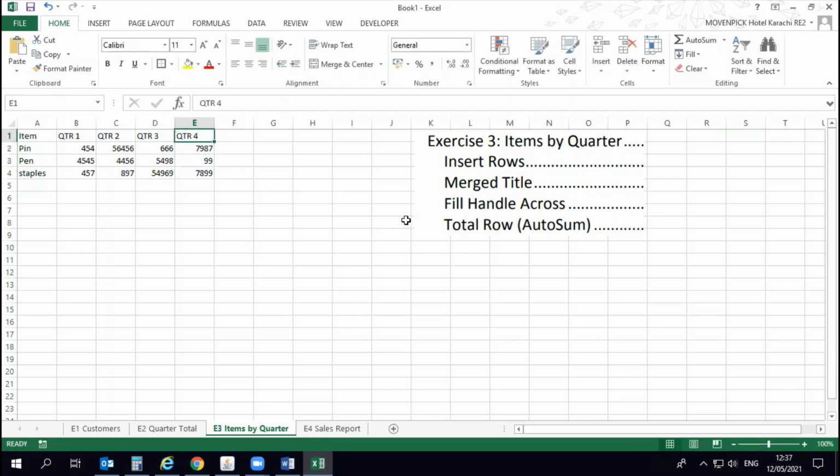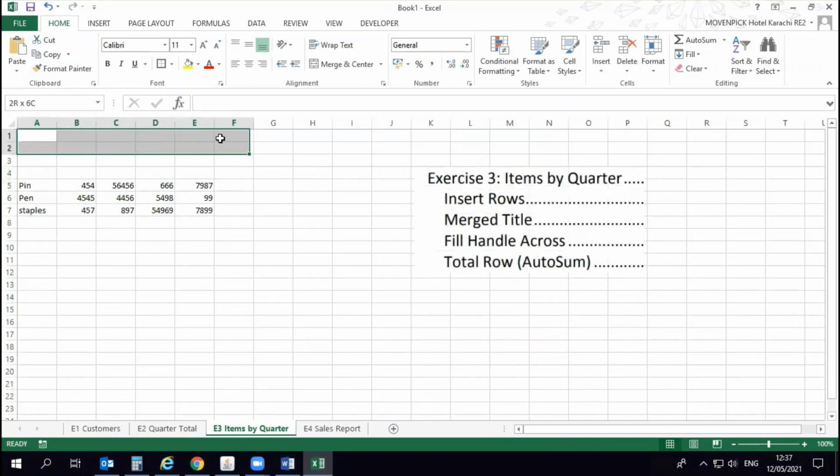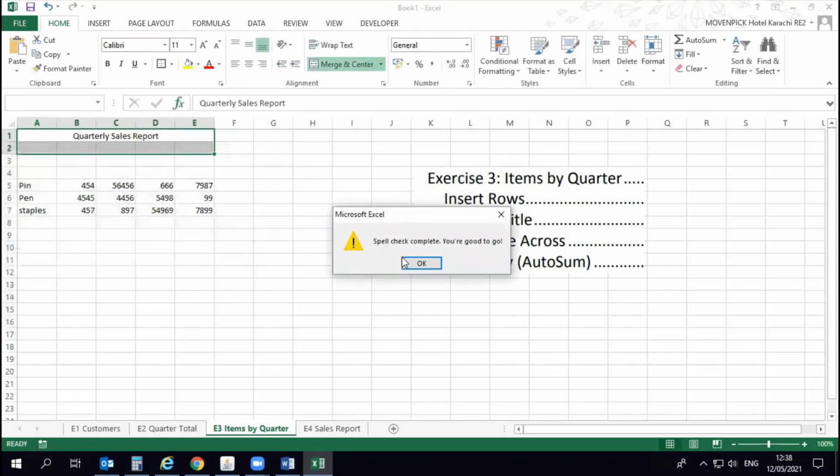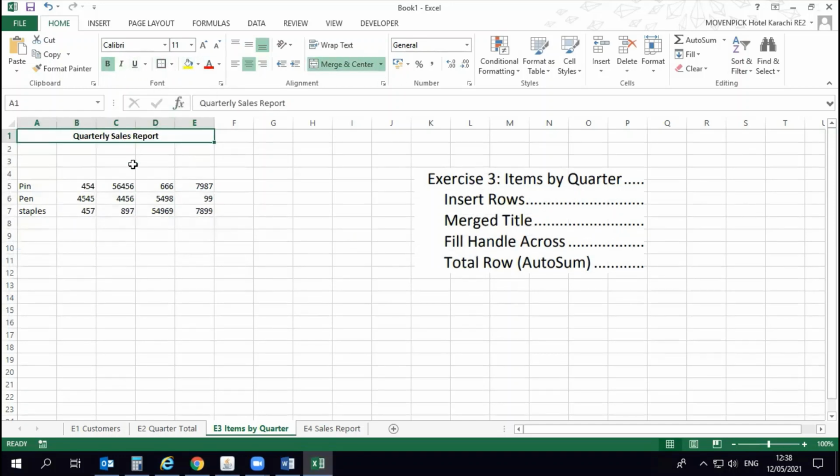Now I'm going to delete these numbers, and I want to insert the rows. Okay, I'm going to insert the row, and then I'm going to merge these cells, and for the heading, quarterly sales report, then I'm going to bold it. The border also will be fine over here, and let's put some color in the sales report.